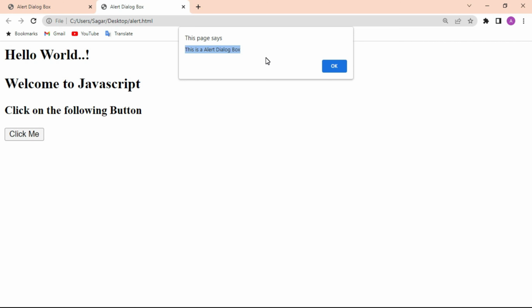So as we saw earlier, alert dialog box has only one button, that is OK. OK means the user wants to continue or proceed to the next task. So click on OK. Now again when we click on the button, again the alert dialog box will appear. Okay, so this is a simple program of alert dialog box. I hope you understand. If you have any doubt regarding this topic, then let me know in the comment section.